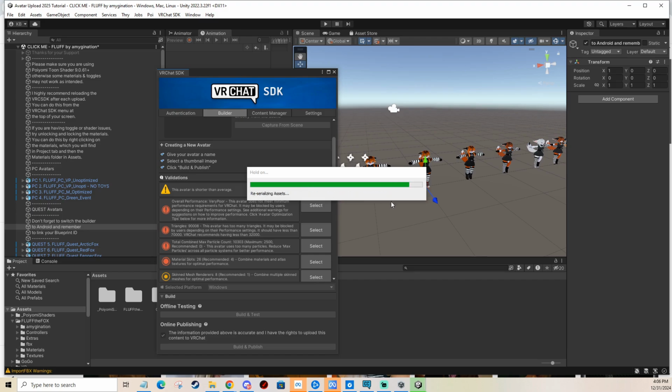First time you upload an avatar, it can take 5 to 15 minutes, especially if you're using Poiyomi Shader. So you just let it work, and then you come back to it, and I'll show you how to upload requests Android mobile and iOS.